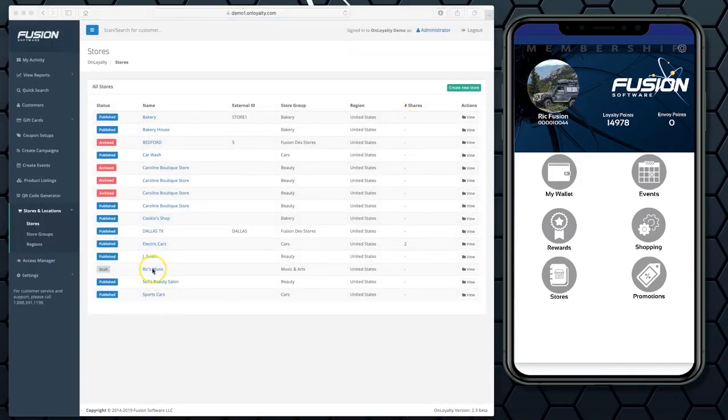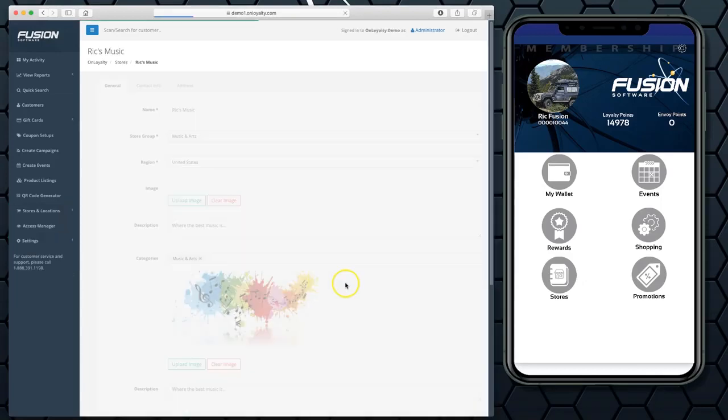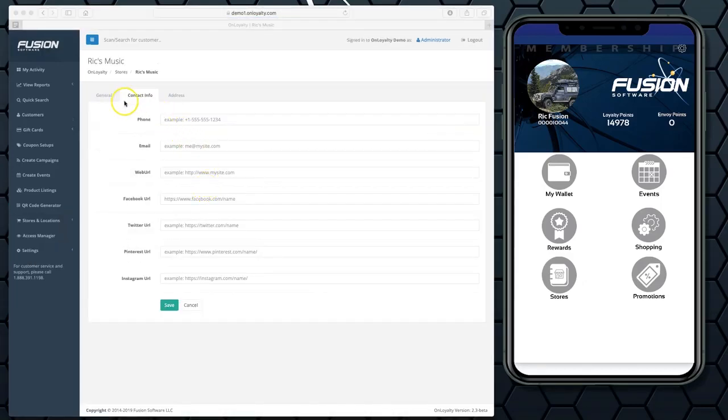Oops. So I can see now that Rick's Music here still is a draft. It hasn't been published. It's not going to show up in the app. Okay, so if I had continued just moving from tab to tab, well, the system OnLoyalty will allow you to be saving as you go. So you don't need to really actually click save as draft. I was just going to show you that it's already posted in the list as a draft, but it's not available in the app yet.